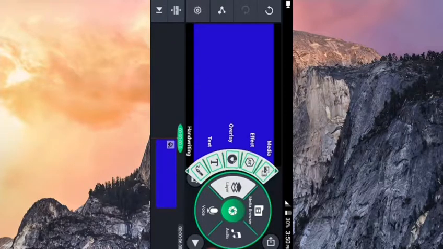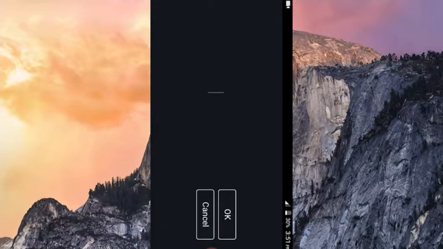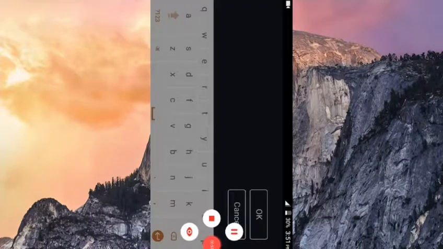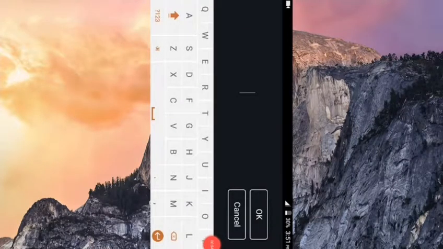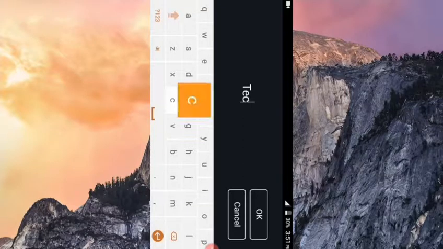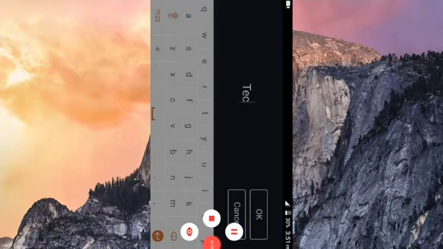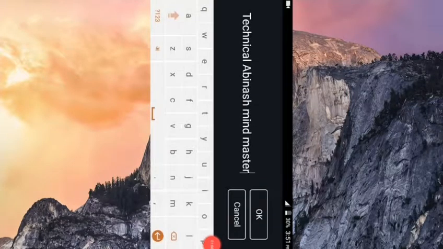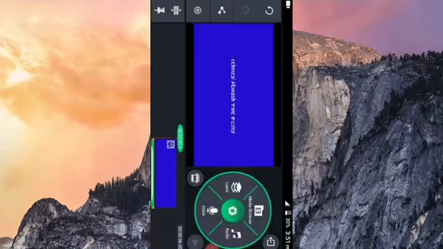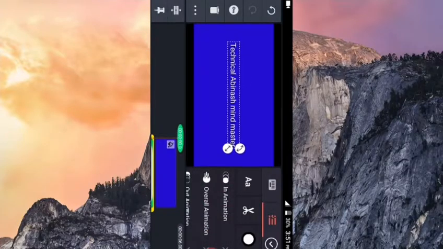Then click the layer, then click the text, then write your channel name. I write Technical Avinash Mindmaster, my channel name. I can write here, friends. Now it will be right. Then click the OK. Then make it big.